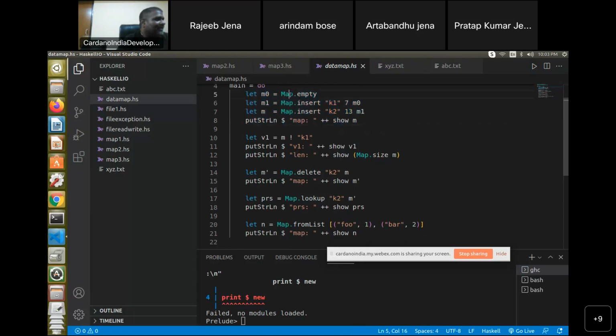But to me, this map is actually coming up with some predefined functions, like map.empty, map.insert, then map.size. Okay, and these maps are all taking key value pairs.